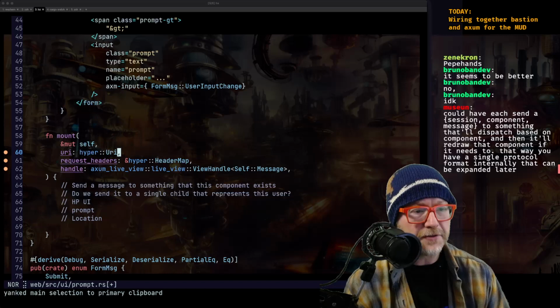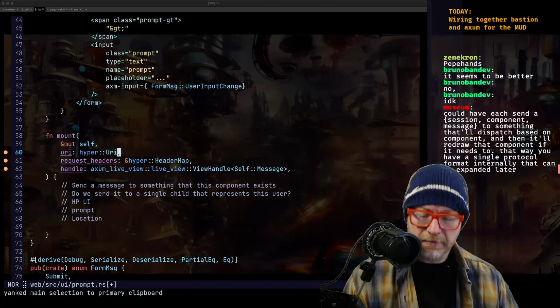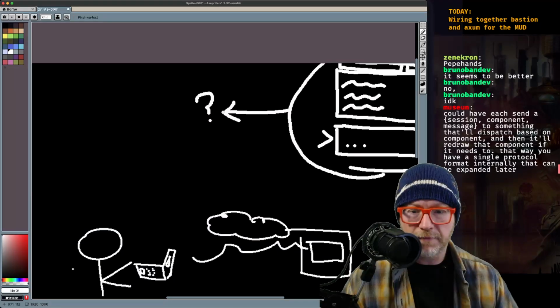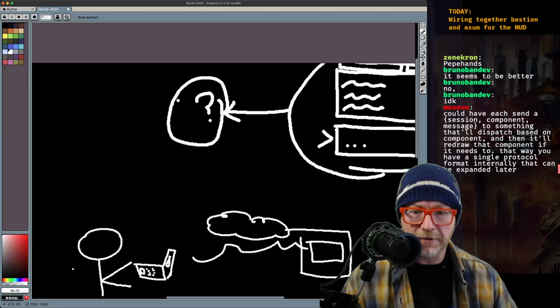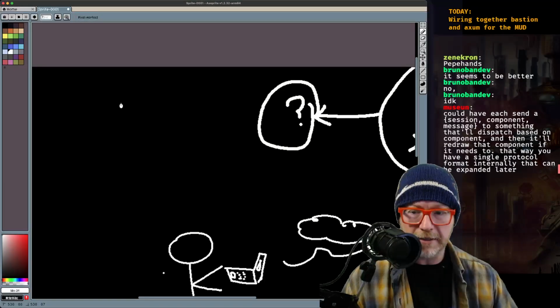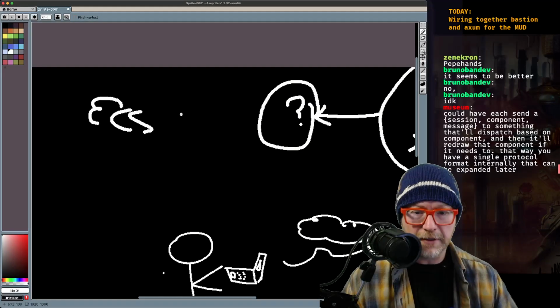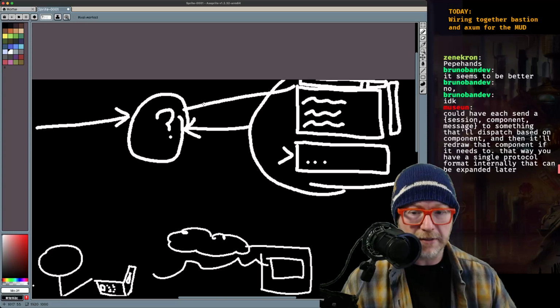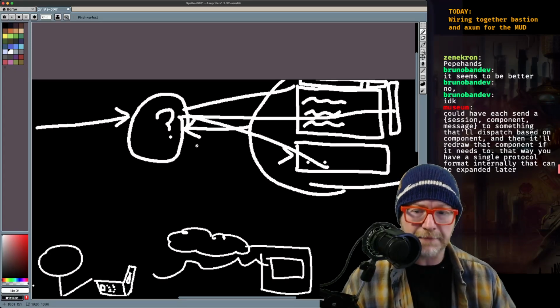That way you have a single protocol format internally that can be expanded later. Yep. And so I think we'll have something singular here, right? And then we'll have the ECS or whatnot be able to send messages to this thing to be able to split up the different UI pieces, right? Is it going this way, or that way, right?